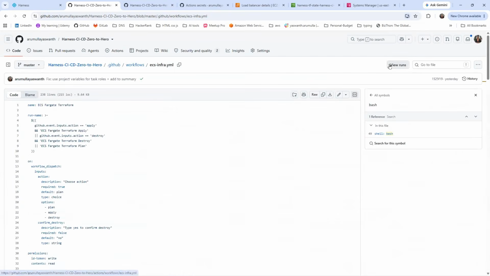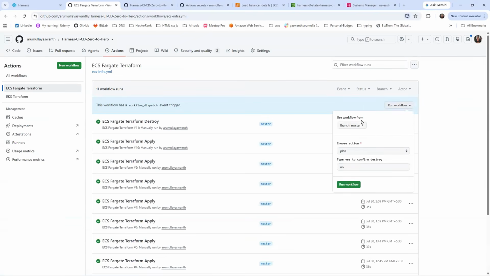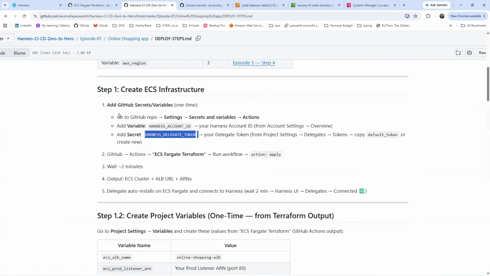And now view, run apply. Yesterday while I was testing, I gave all the details, and that's why I didn't delete it and I'm using the same things. But don't worry, I gave the secrets and variables here. You can add this variable, and the AWS account ID is in the project account overview. There you will be able to see it.